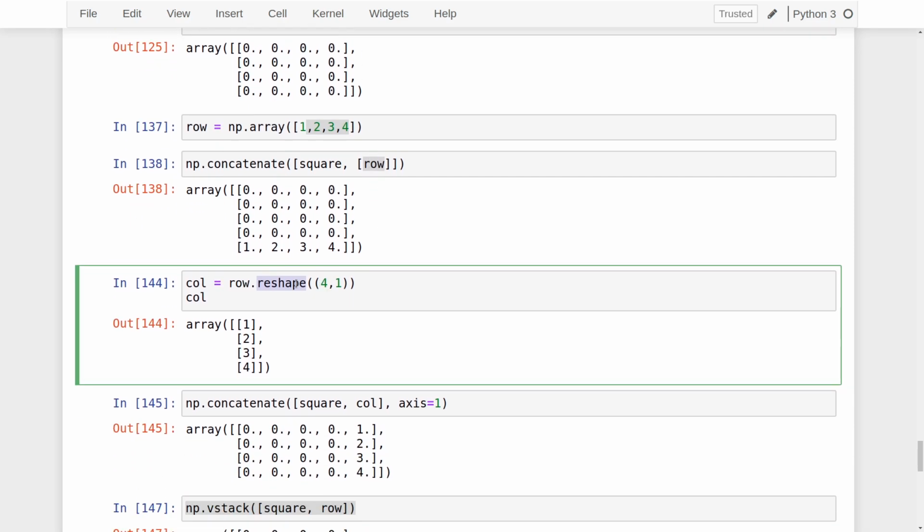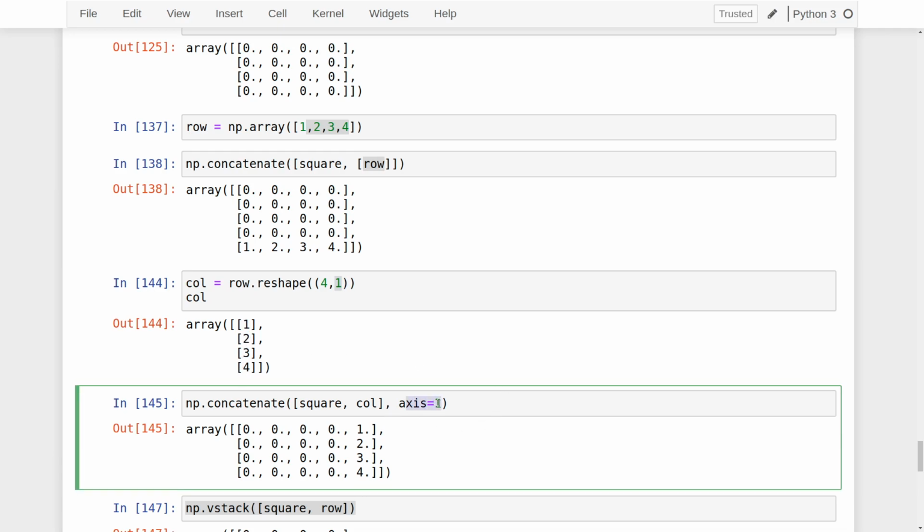Got it? So in our case we already have 4 rows existing, 0 0 0, so we just need to reshape this 1 2 3 4 to 4 rows with one column each. So basically you'll get 1 2 3 4, and that you're going to concatenate in axis 1, that is your second dimension. You're going to concatenate it, which will give you 1 2 3 4.